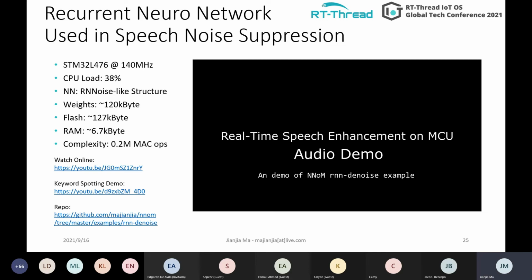If you want to see it online, here's the link. There is another demo, which is keyword spotting. The MCU can detect keywords in the speech, like up, down, left, right, or 1, 2, 3, 4, 9. It's very interesting. And if you want more documentation about this example, the repo is here. Just go to my name and Nnon and find the example.